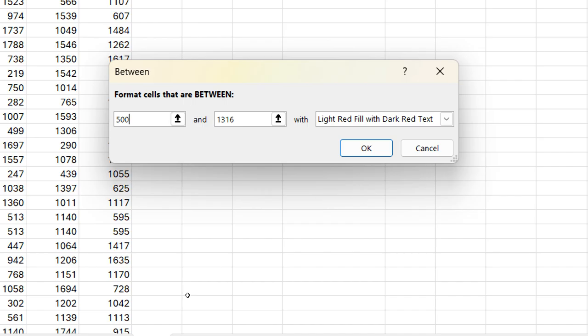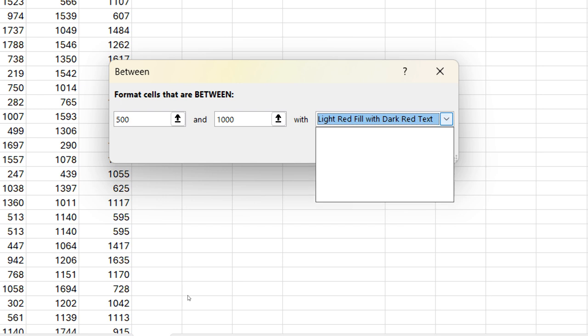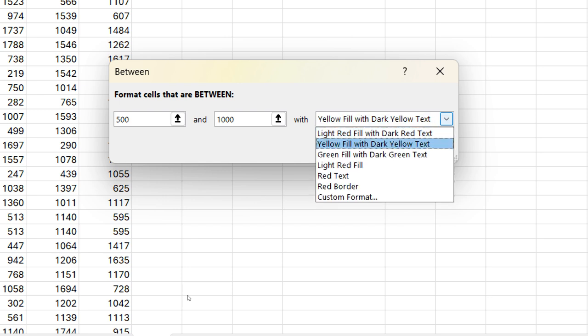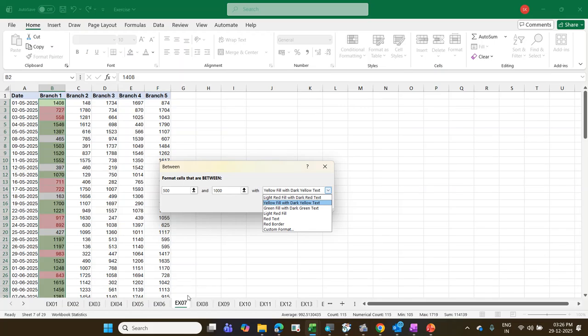Down arrow to select the colors. Maybe I'll put a yellow color here. So I'm selecting the yellow color. So I selected the yellow. Yes. So enter to accept it. Wherever my value is between 500 to 1000, we have given a yellow.